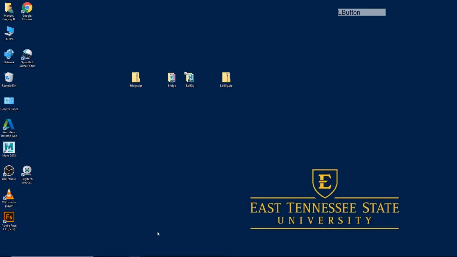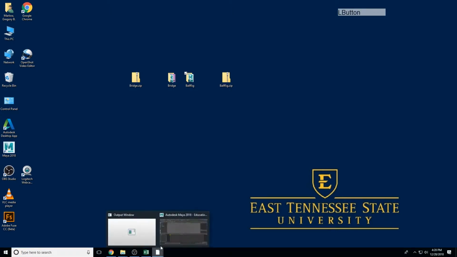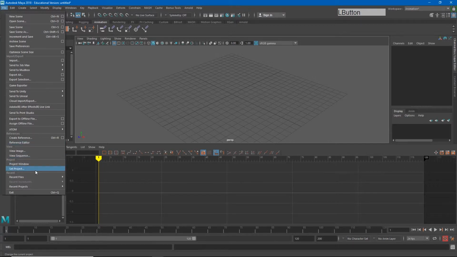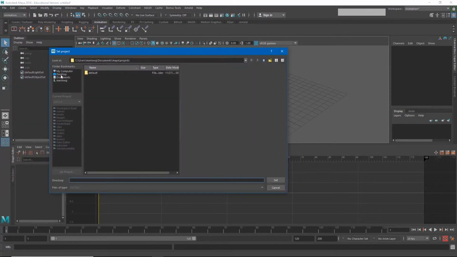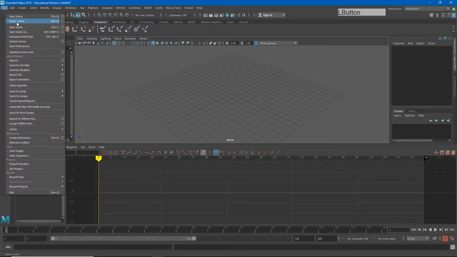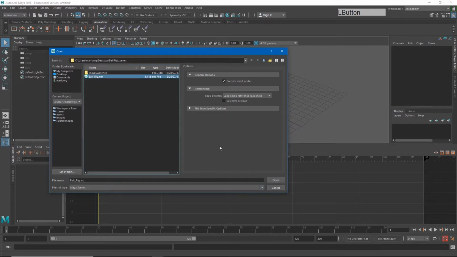So again, we go to Maya, and I go to File, Set Project, and I'm going to go to my desktop and choose Ball Rig and hit Set. Now I can go to File and open the scene, and there's my ball rig.